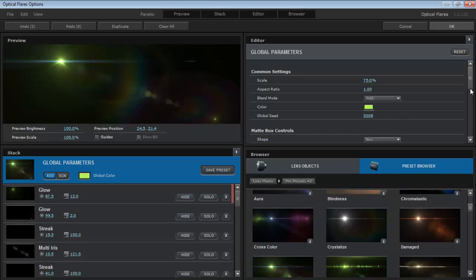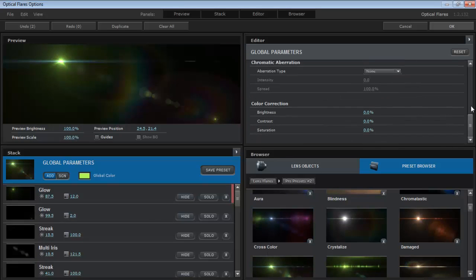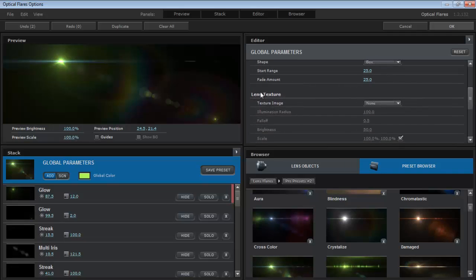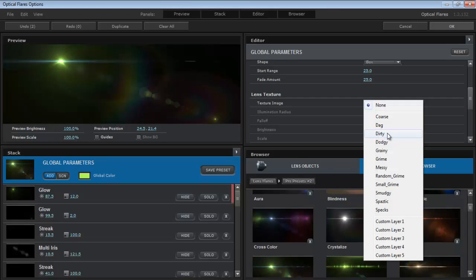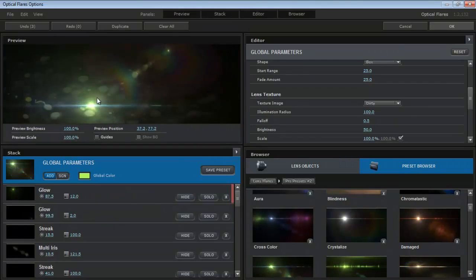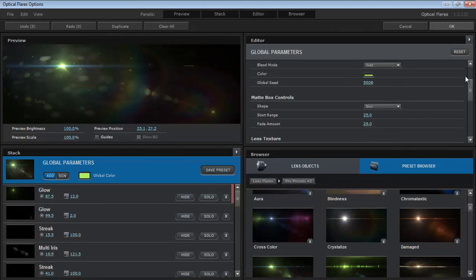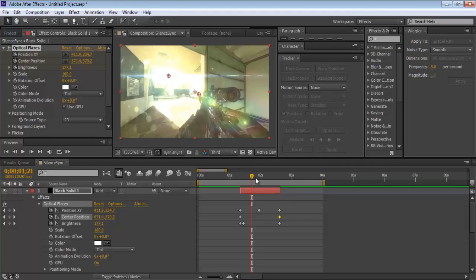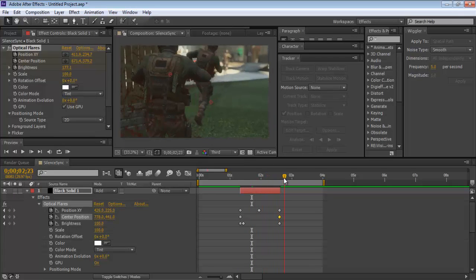When you click it, you have some options here. The only one I change is the lens catcher, which, you'll see what it is. I usually change it to dirty, but it's up to you. You can change it to any one of these. I change it to dirty, and it gives this lens overlay thing, which is pretty cool. So you can add that in if you want. So that's pretty much it for optical flares.